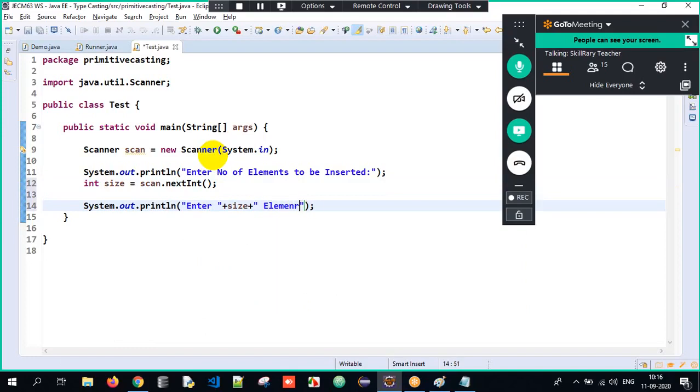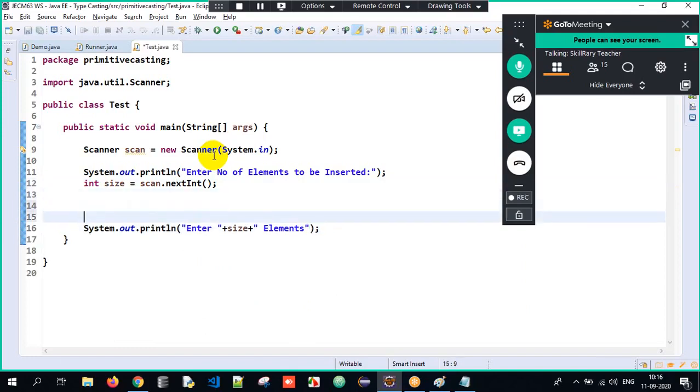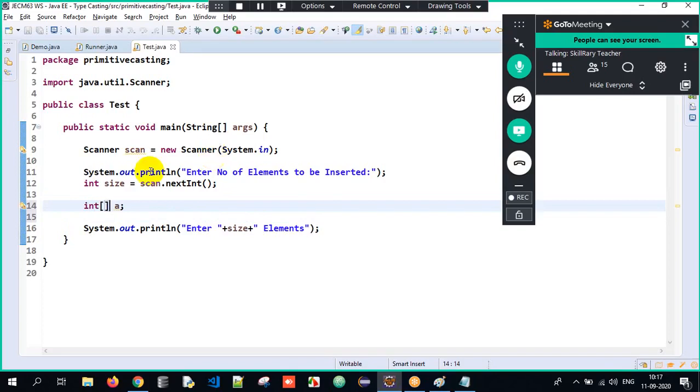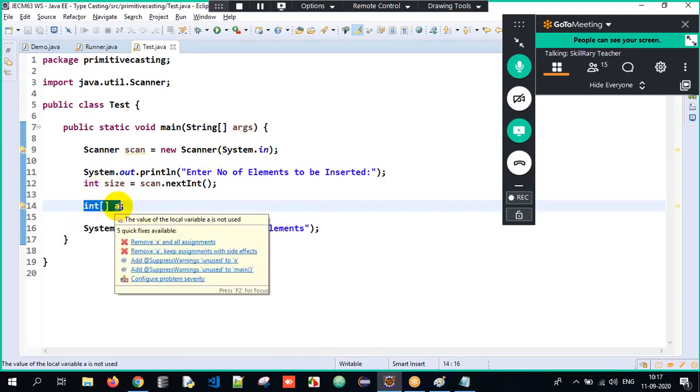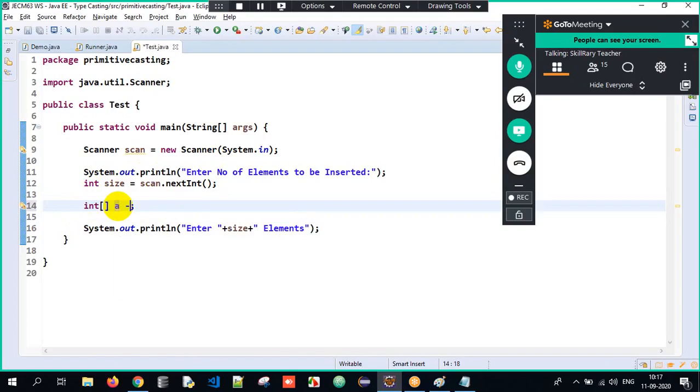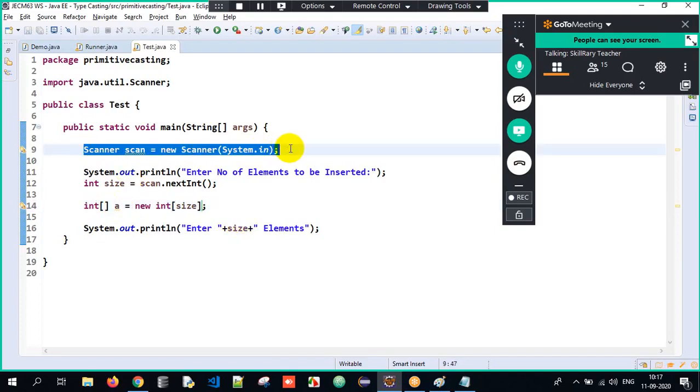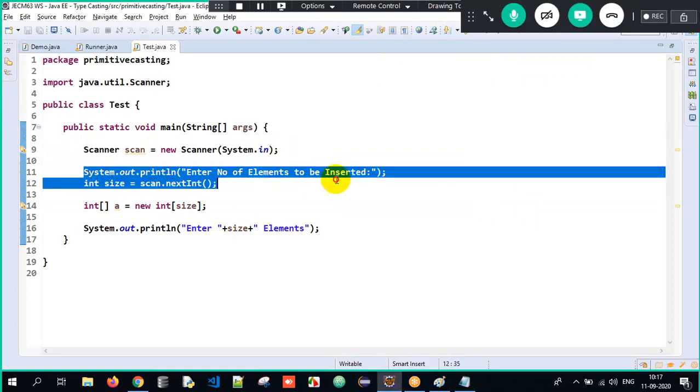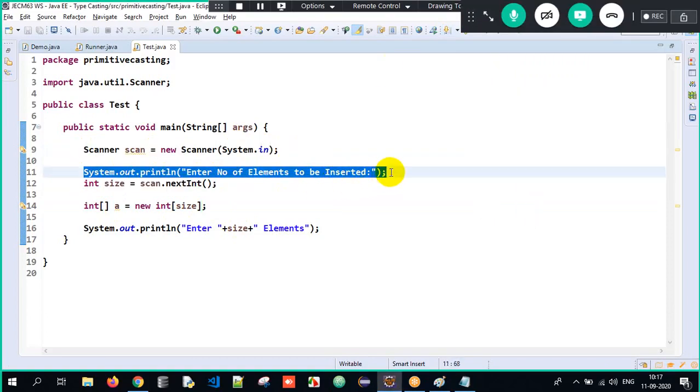After I have accepted the size, I have to create an array. When I write int a, it's a variable declaration. But if it's an array, it's an integer array, equal to new, and whatever is the size, I create an array of that particular size. Now imagine the Scanner object got created because you're going to accept dynamic input.